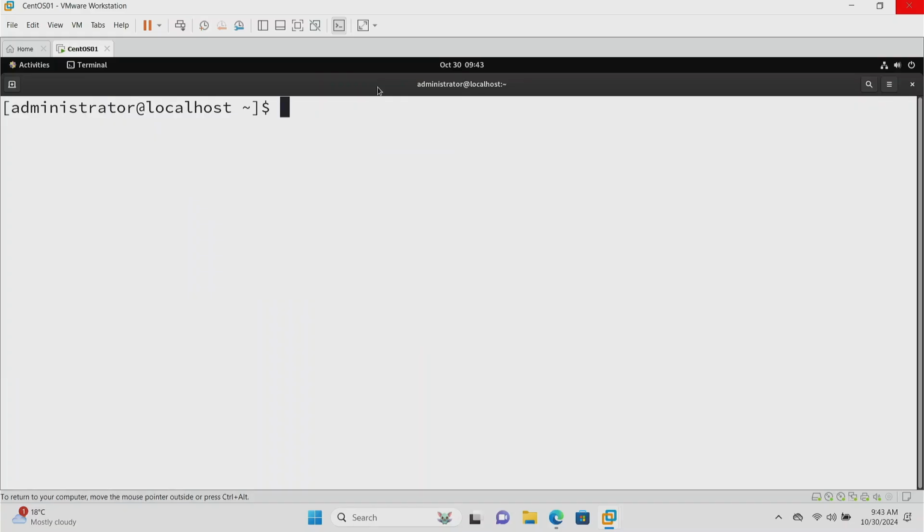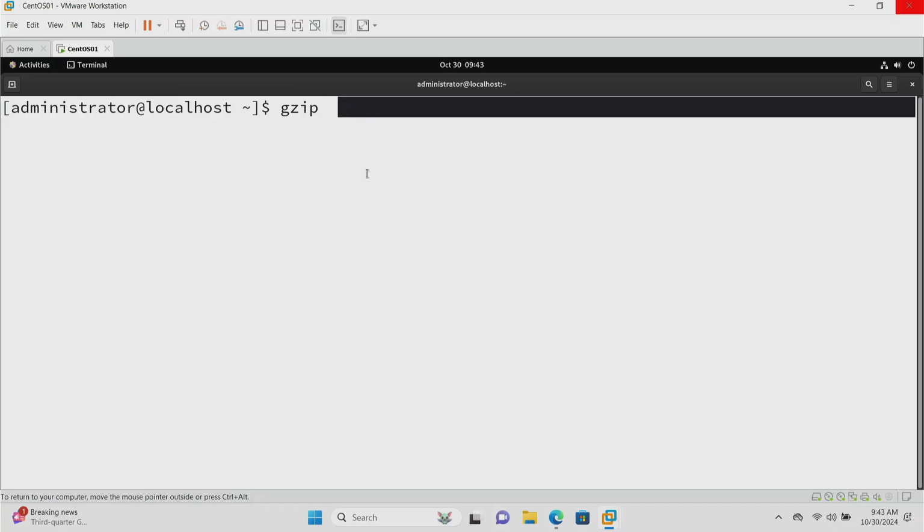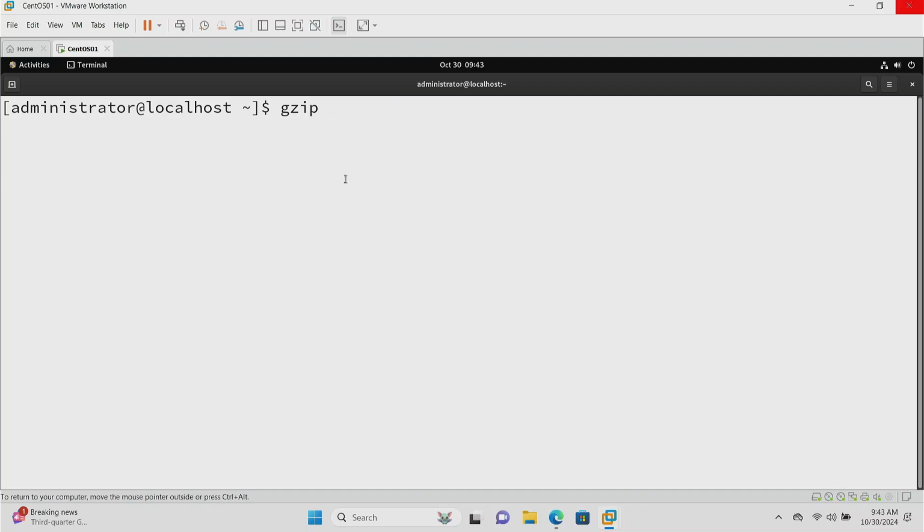So how you use it is very, very simple. You simply type gzip and then the name of some file or even some directory, and it will zip the file inside, less bits. It will simply compress that file into less bits than the original file size.